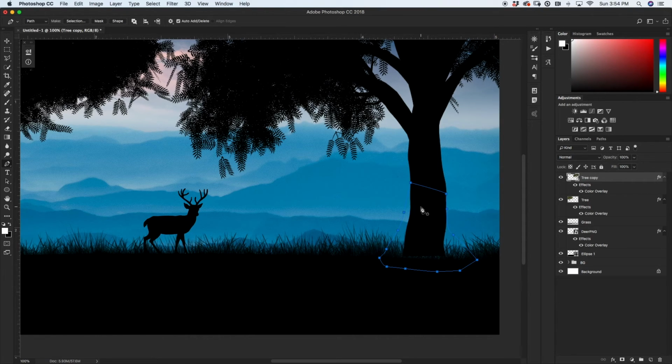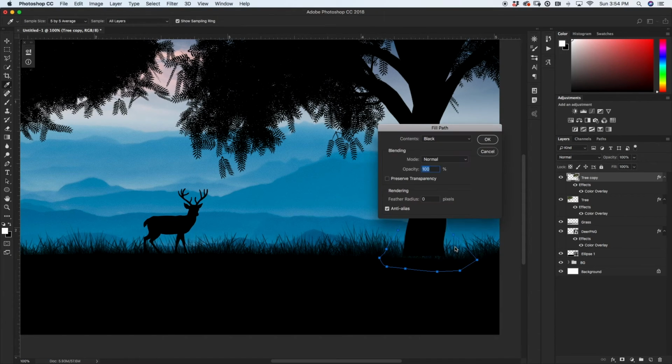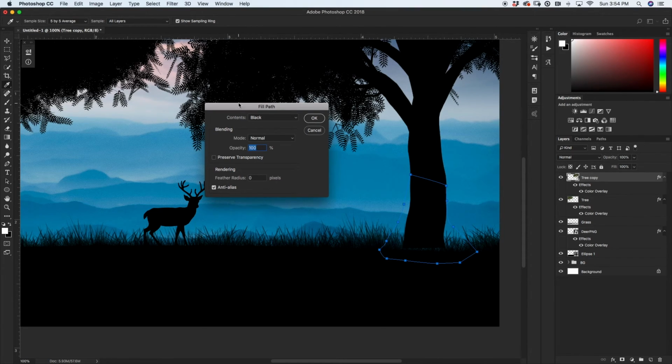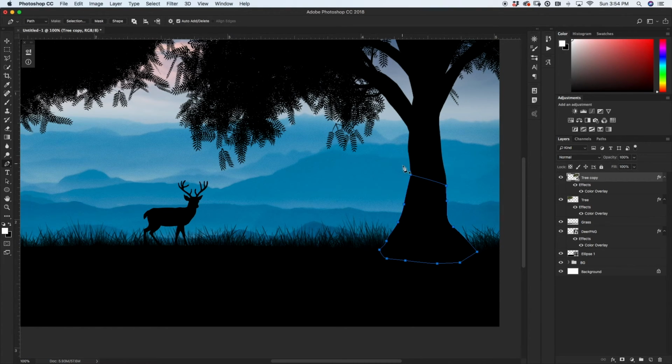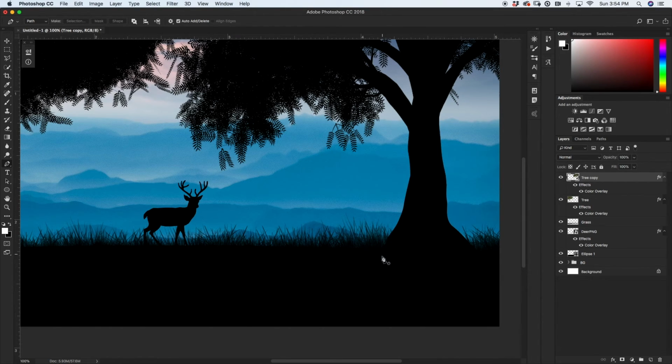Now once your path is complete, you're going to right click in that path, and you're going to go down here to fill path. Now once you click that, you'll have a fill path panel that will come up. We're going to make sure our blending mode is set to normal, opacity 100%, and contents. Contents just meaning what are you filling this path with. We're going to make sure our contents is set to black, and I'm going to go ahead and click OK. Now as you see, it fills that whole area with black. If I right click, go to delete path, now we have a much beefier looking tree at the bottom.